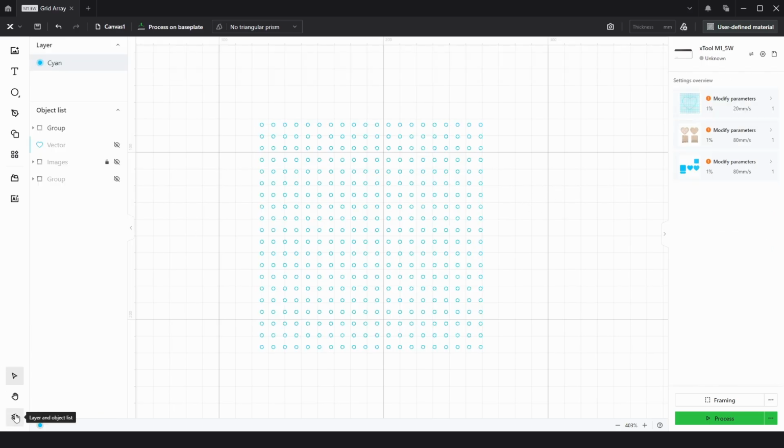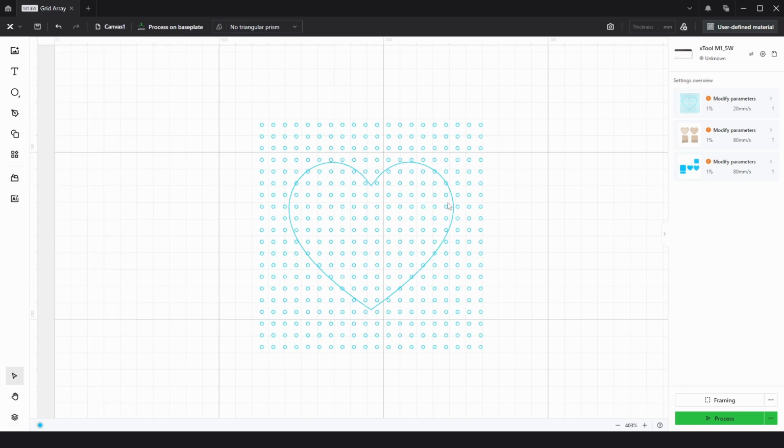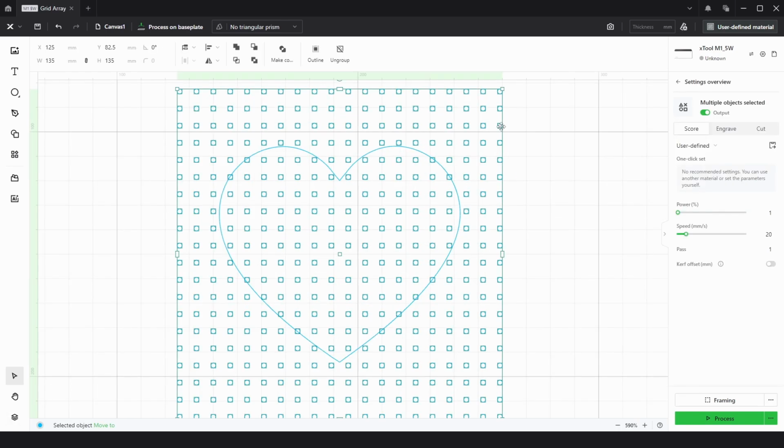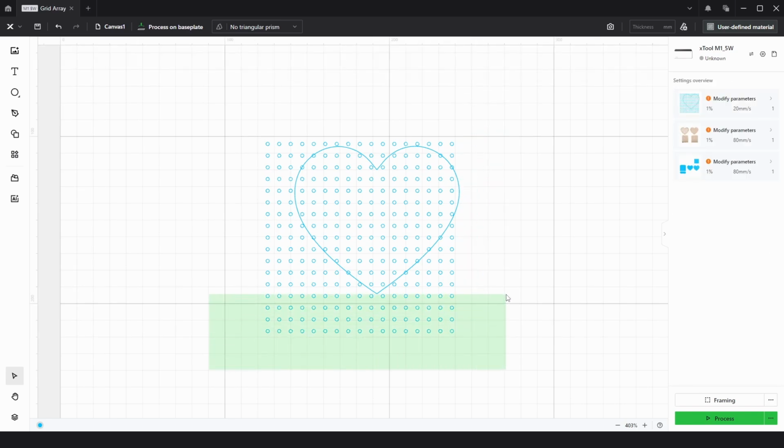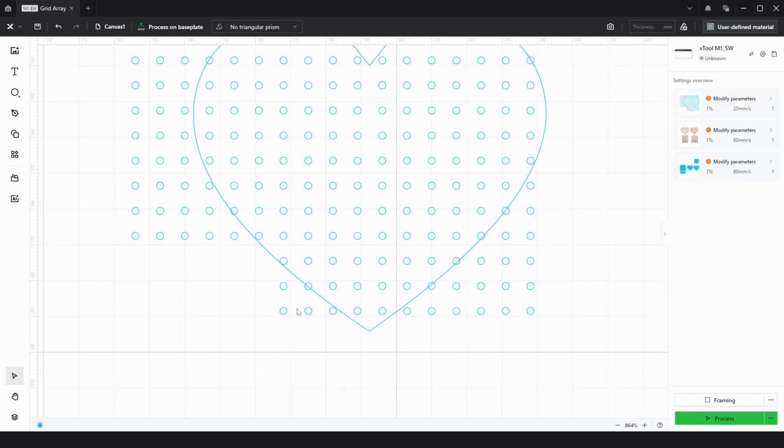So if we open up the layer list, we can then turn on the heart. And close the layer list. I'm just going to zoom in. And for now, we just need to ungroup all the circles. And I'm just going to go around and delete all the ones that are outside of the heart. So I'll probably just speed this up so you don't have to watch me doing it all.